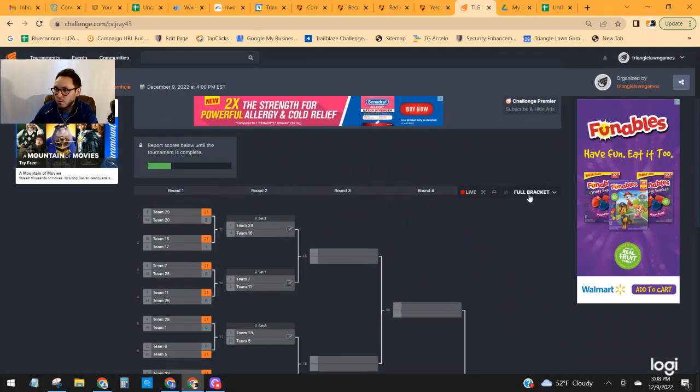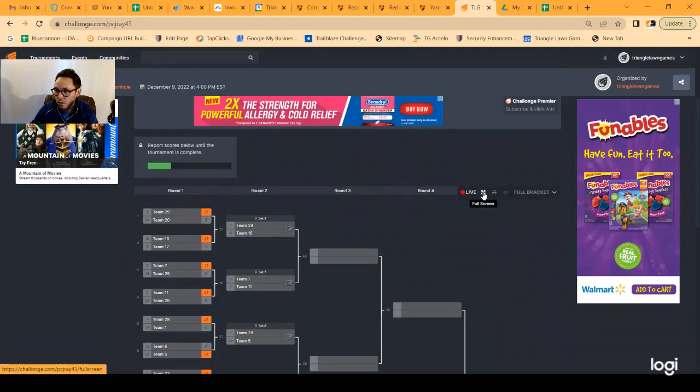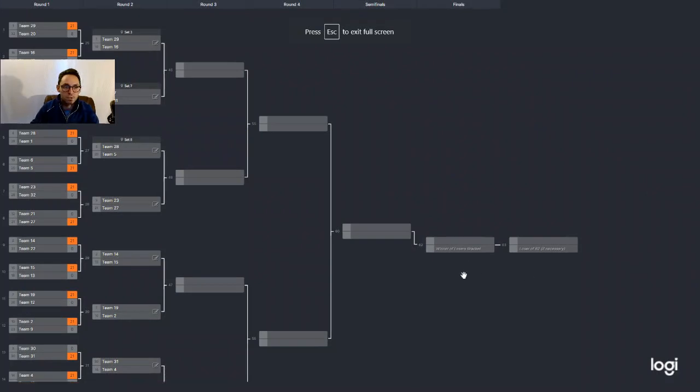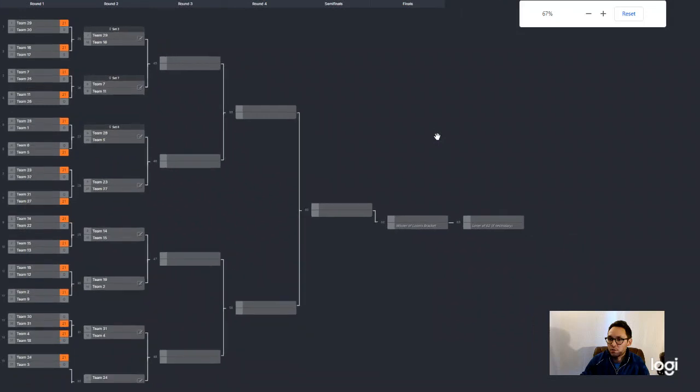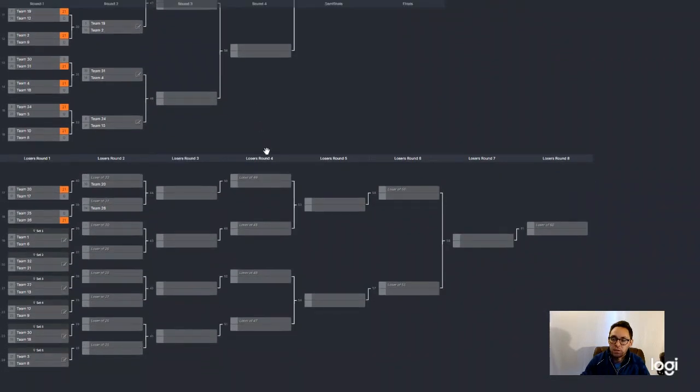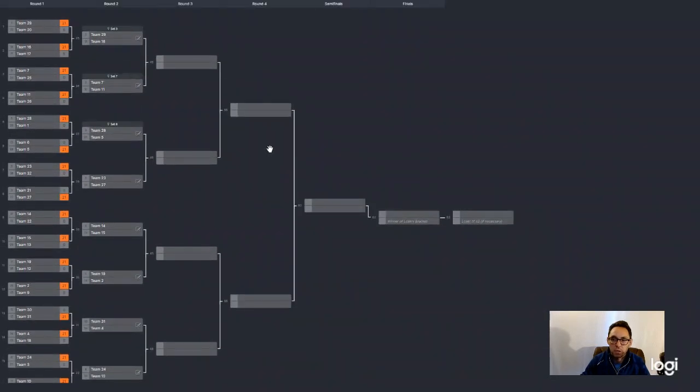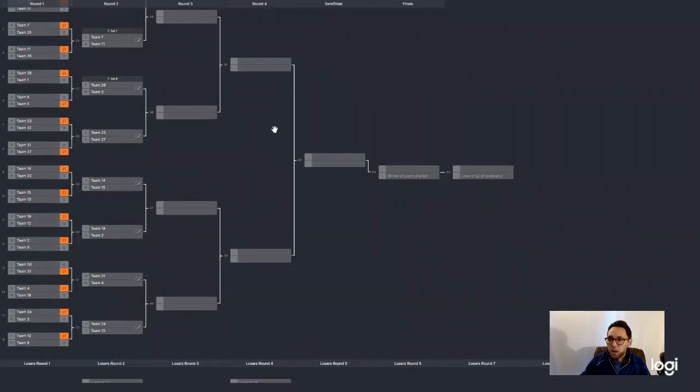You can also expand the bracket, which is cool. You can go full screen. So what we'll typically do is zoom out a little bit so you can see the full screen, and then you have this up on the TV. People will come up and say, hey, when am I coming up? And you'll say, okay, what team are you? And they'll say, team two. And you'll say, cool, you're playing team 19. You're coming up here shortly.